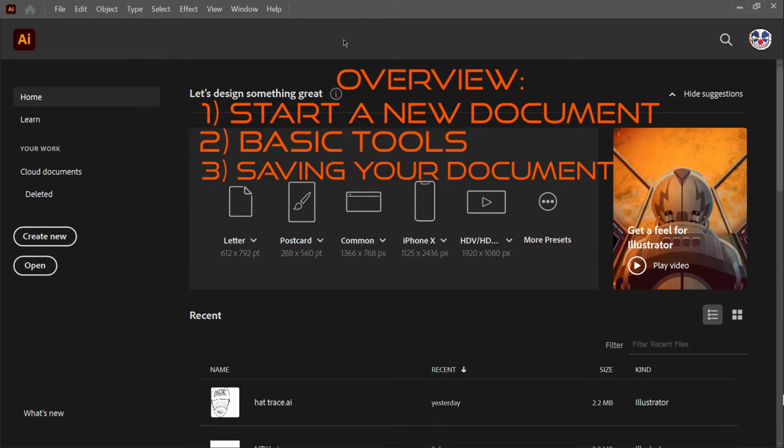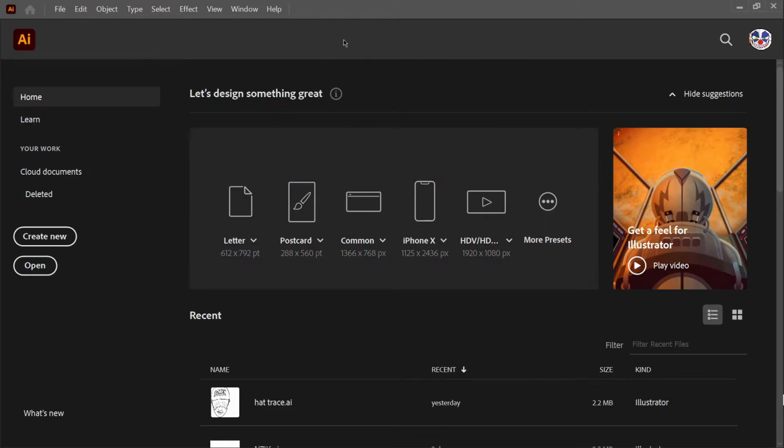So we're going to start off pretty basic in this first episode. As we go along here, we're going to get a little more and more detailed into more specific types of creations in Adobe Illustrator and how to use different tools. For today, we're going to start here.